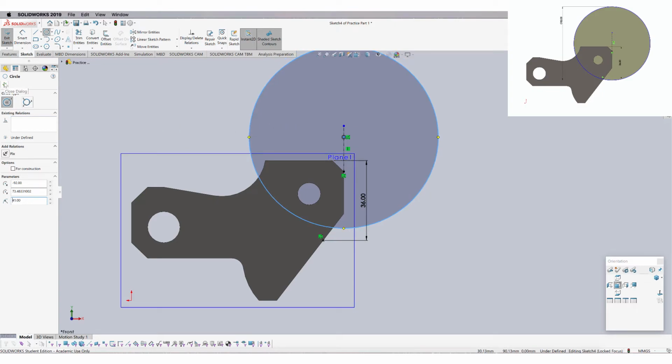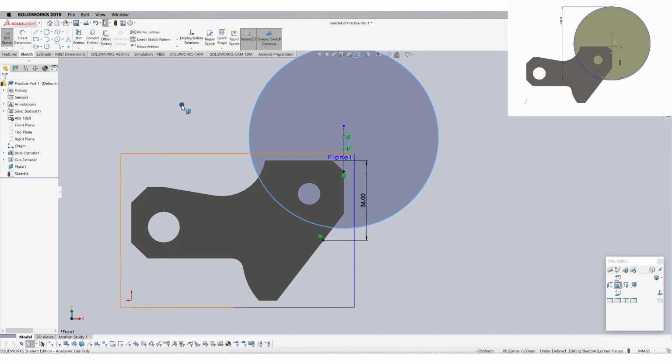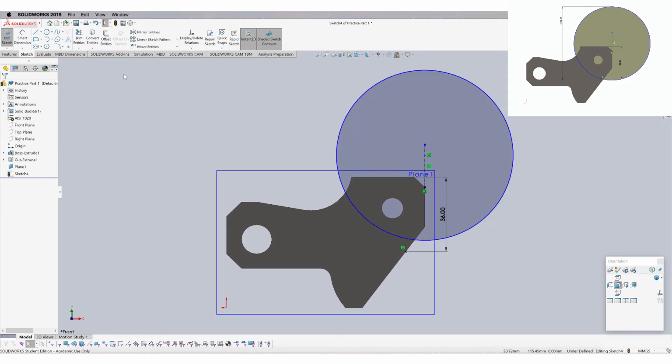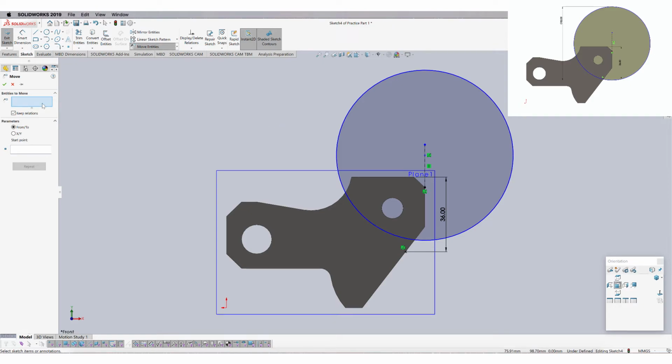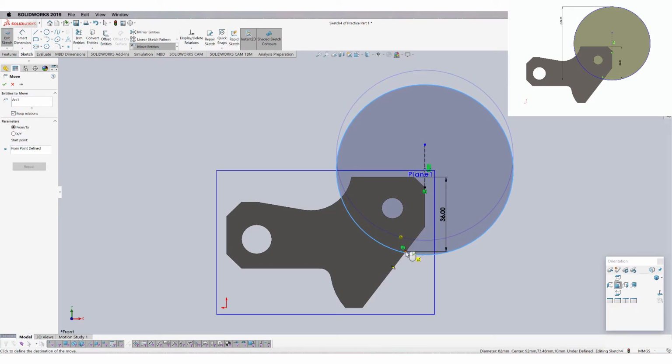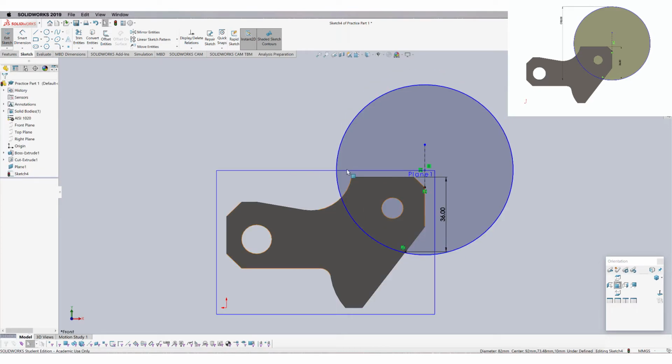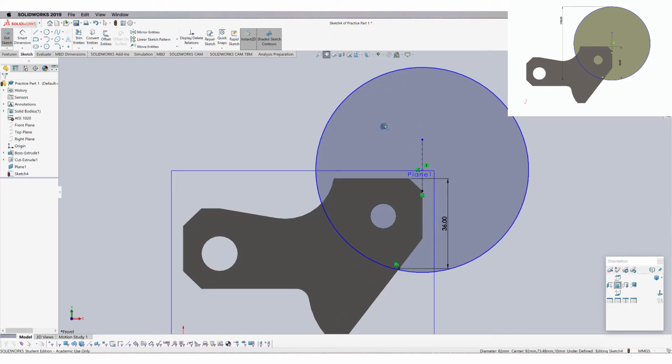Once I have the circle drawn, I want to move that circle so that it intersects that point that I created on the diagonal line. So I'm going to select Move Entities, and for entities to move, I'm going to select the circle. And then for my start point, I'm just going to select an area that is close to that point, and then move it to there, make sure that the point lights up orange, and so now I know that it intersects that point.